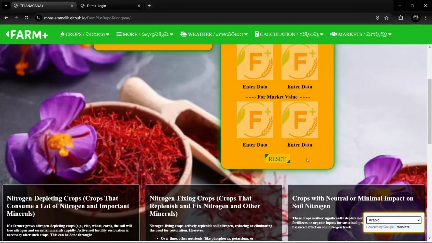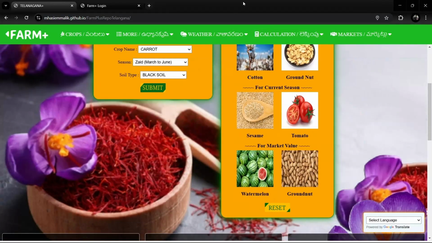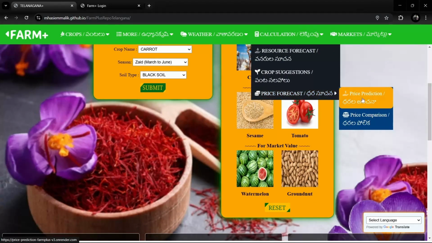We also have a translator which translates the entire page into 200 plus languages. This is the crop recommendation page. Right now we have one more module called the price forecasting module, which contains 2 other submodules called price prediction and price comparison module.